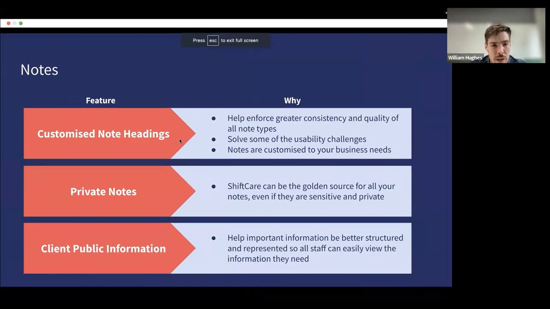So we covered, in order, the client public information side, that brand new feature around the public information on clients. There's the customized note headings, which has admittedly been out for a while, being able to add headings for your feedback, incident, and inquiry note types, but also now being able to order them in whatever order you want and make them mandatory versus non-mandatory. And then finally, we looked at private notes, so being able to have notes in there that you can very much control who can see and who can't see.